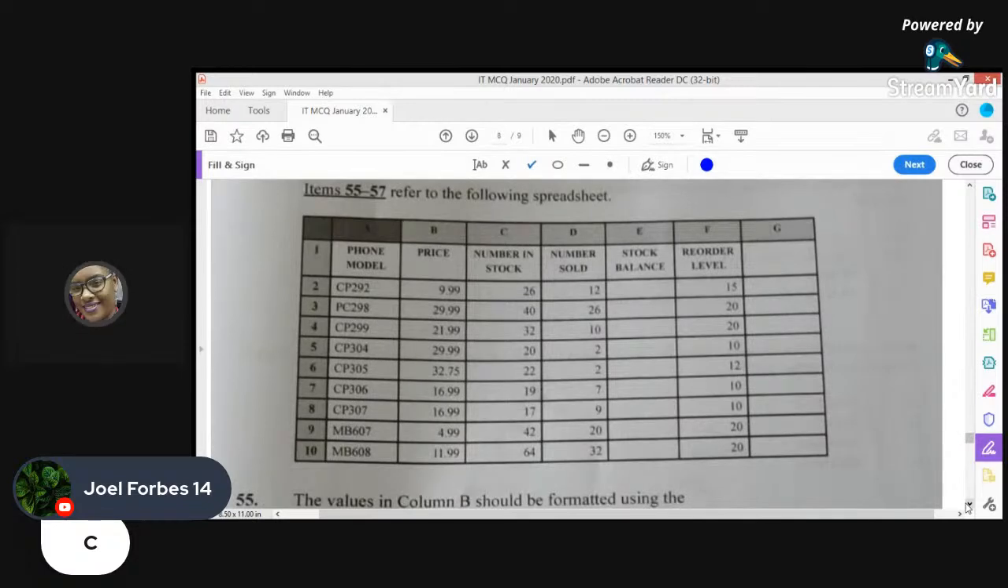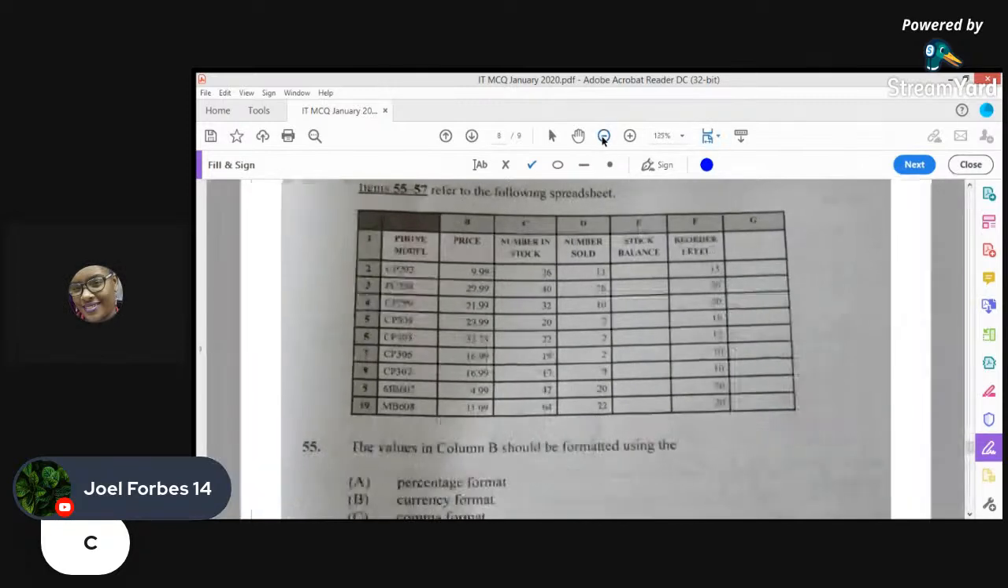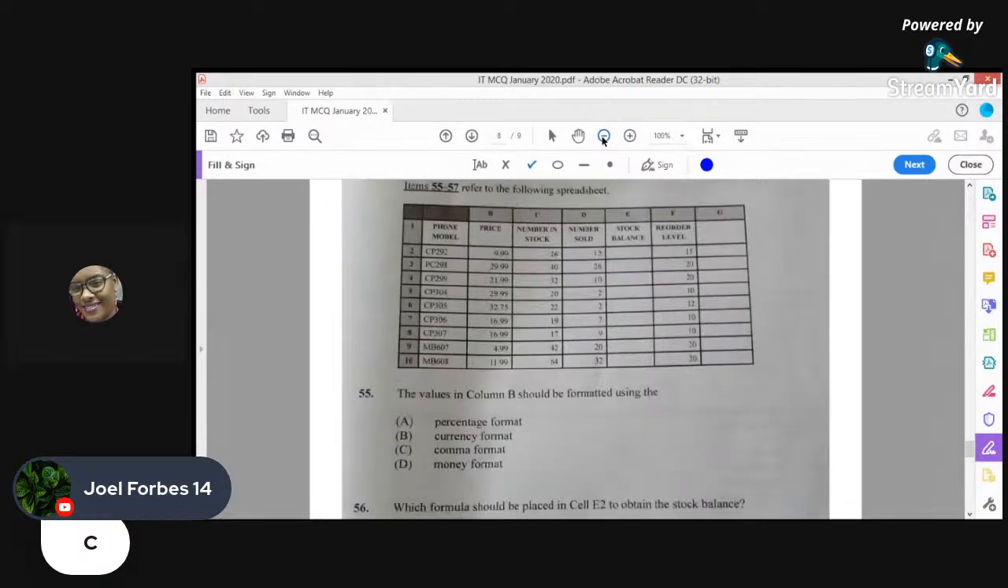All right, so I'll have to be moving back and forth for this one. So let us look at question 55 and then come back to the, hold on, let me zoom out a little bit. All right, there we have it. So 55 now, it says the values in column B should be formatted using, remember we format in Excel as well.